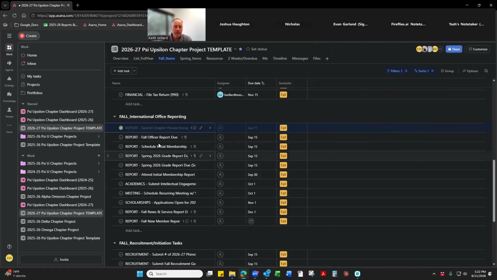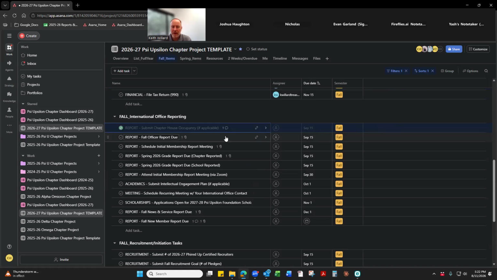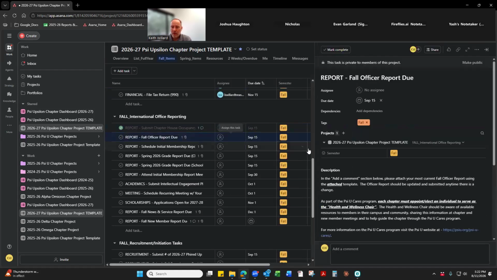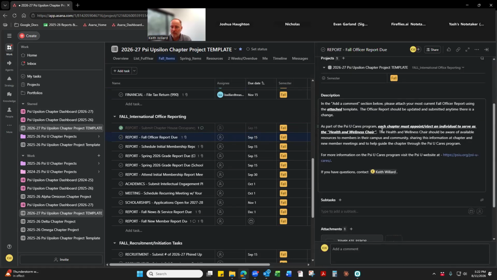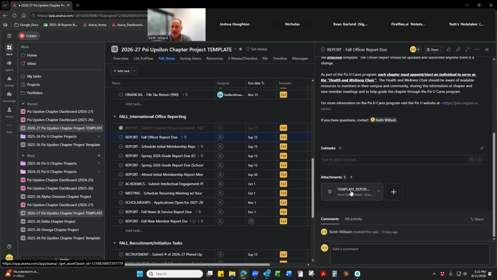Close that out. Fall officer report. This is a very important report that we need as soon as you can, really. I'm assuming most of you know, if not all of you know, who your fall officers will be. So again, by September 15th, here's the description, some important information. Come down here. Here's the template that you need to use. Click download.